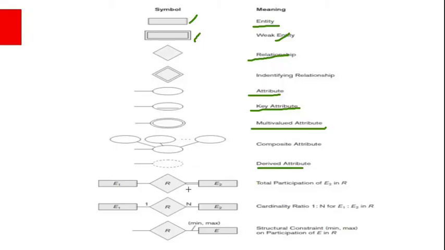Total participation will be represented with this double line and partial participation with a single line. And cardinality ratios will be represented as numbers. And this is the alternative notation for structural constraints, the min-max notation.